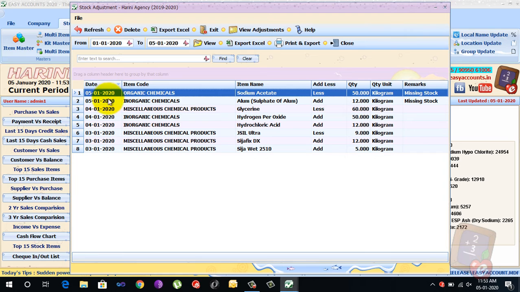Now you can see dates 5, 4, 3. Likewise, in each date we have done adjustment entries. Altogether they are displayed here.